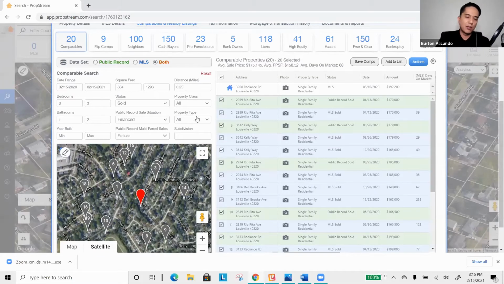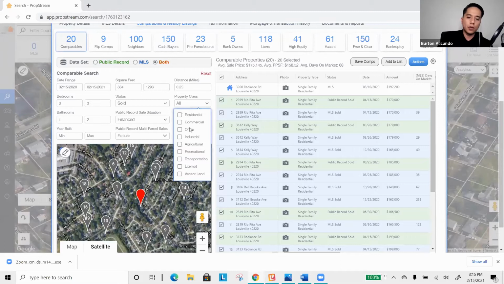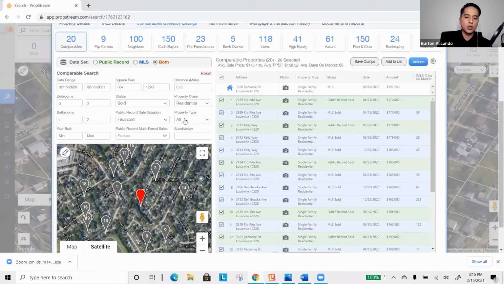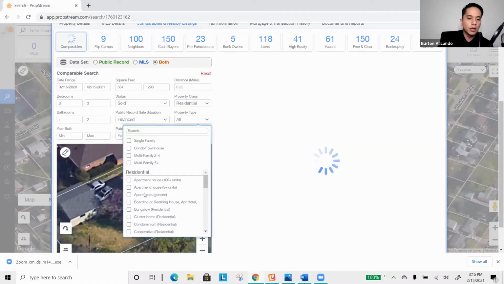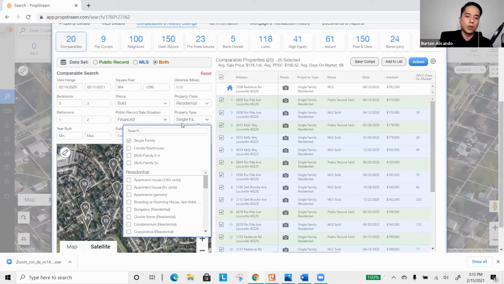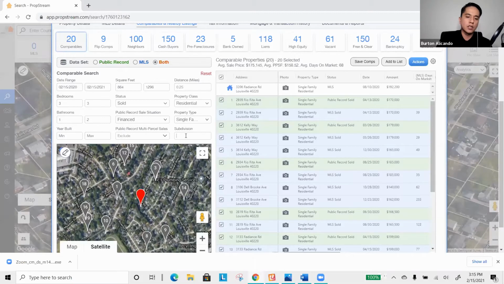This is where everybody really kind of makes a mistake. We want you to make sure you're comping the right class. If it's a residential property, then comp residential. If it's a single family property, comp single family. Unless it's a condominium, then choose condominium. If not, again, just make sure you're comping the right property. And then you could even specify subdivision. But finally, you get your results on the right side.